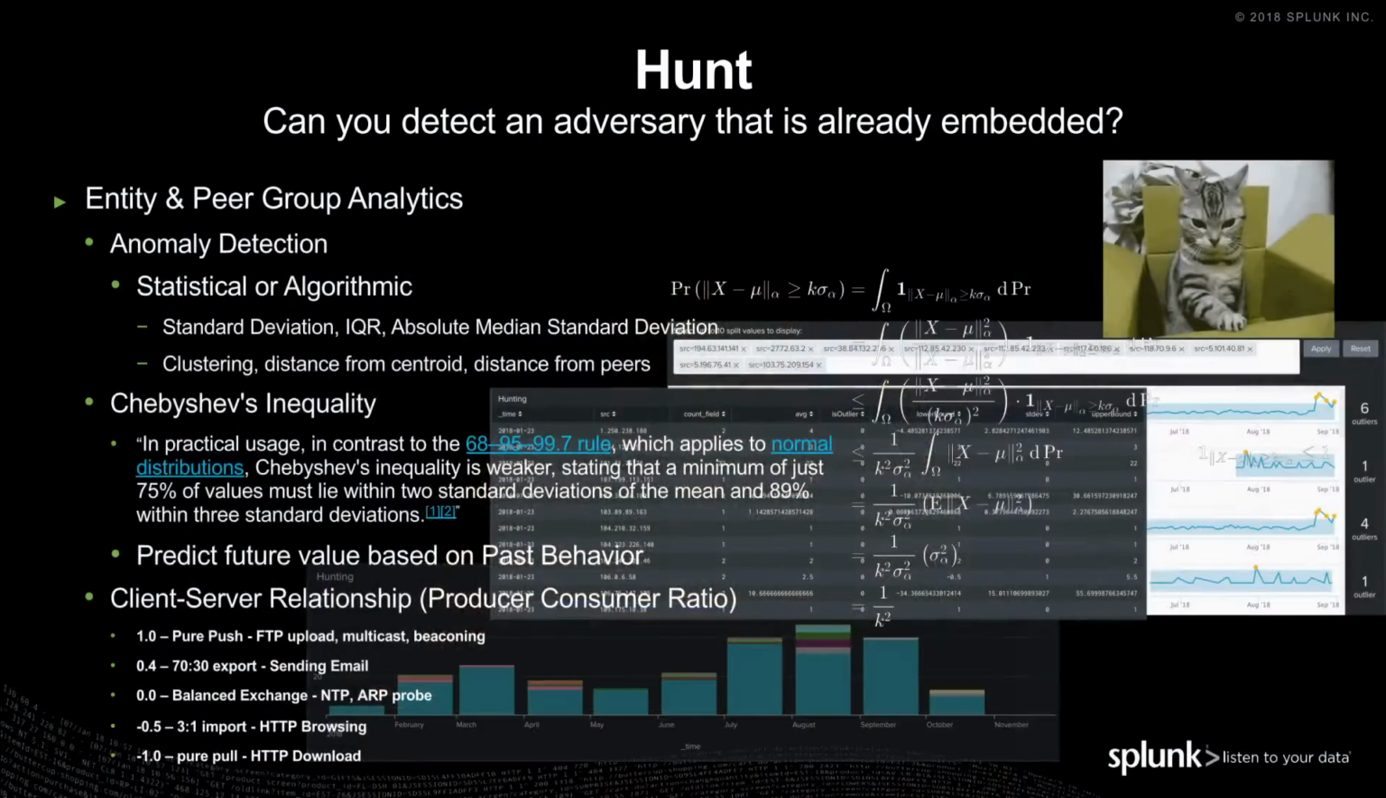And then the last thing that I always talk about, because it's still pertinent, is a producer-consumer ratio, which is a very simple client-server relationship. So how are these two behaving? How is the client and server behaving in relationship to each other with packet sends and receives?